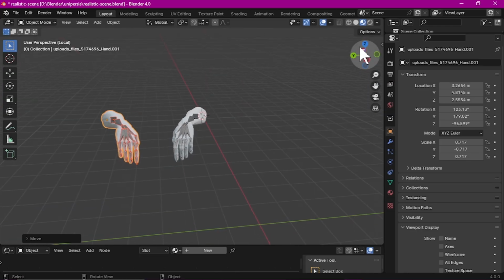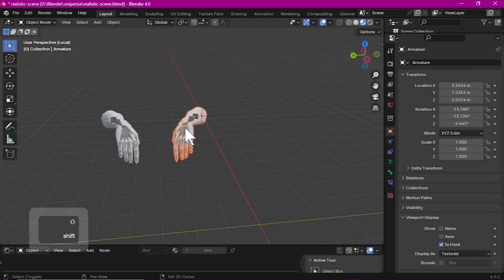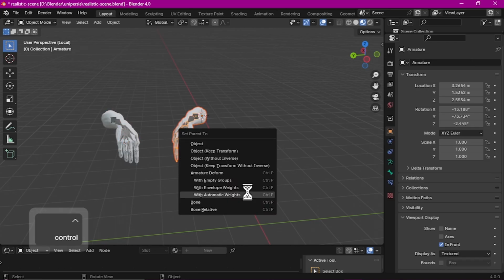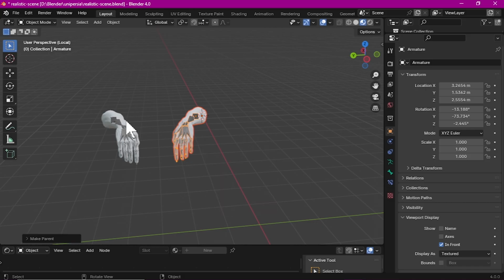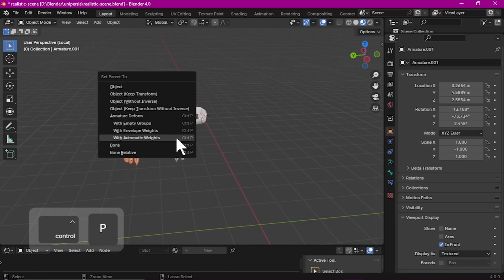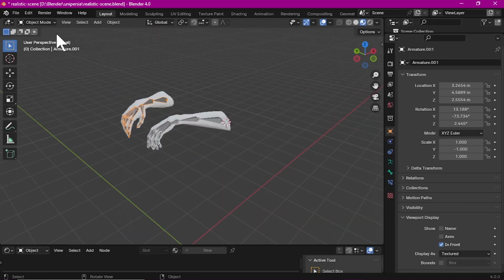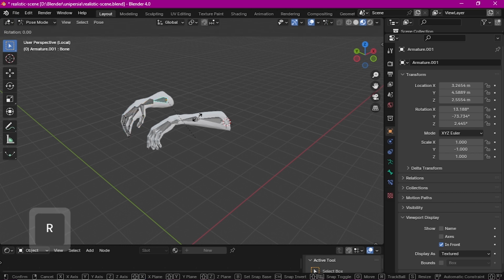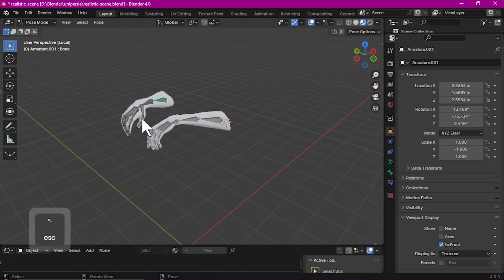Now select one hand first, then hold Shift and select its armature. Press Ctrl P and choose With Automatic Weights. Repeat the same process for the second hand. If everything was done correctly, selecting the armature, switching to pose mode, and moving a bone with G should also move the hand mesh.